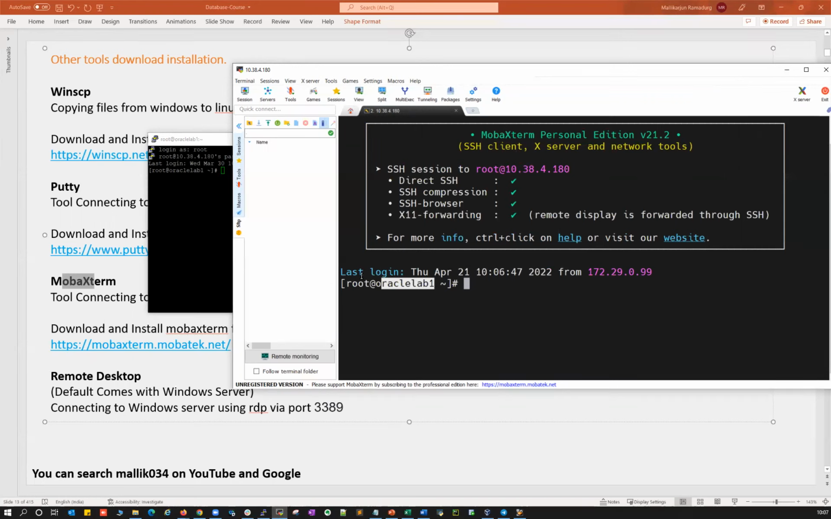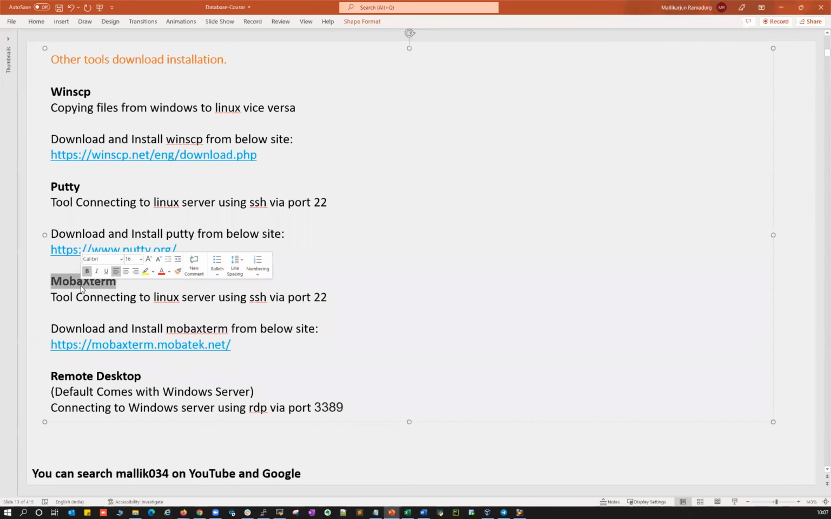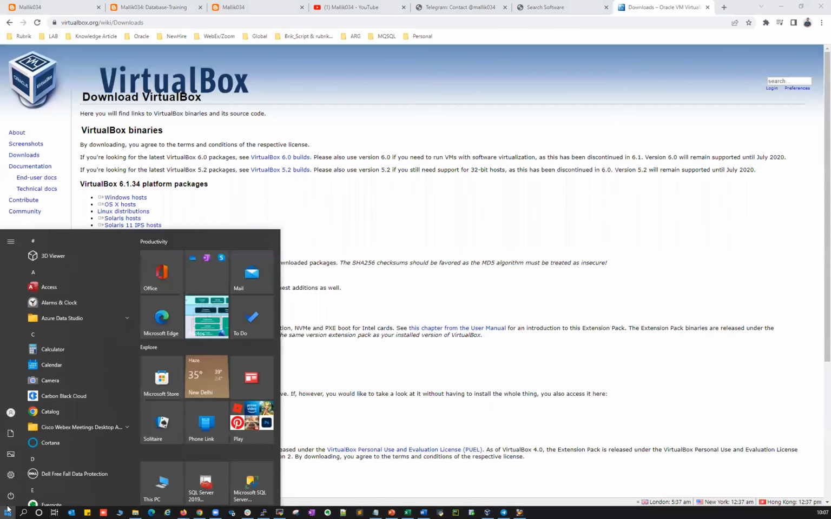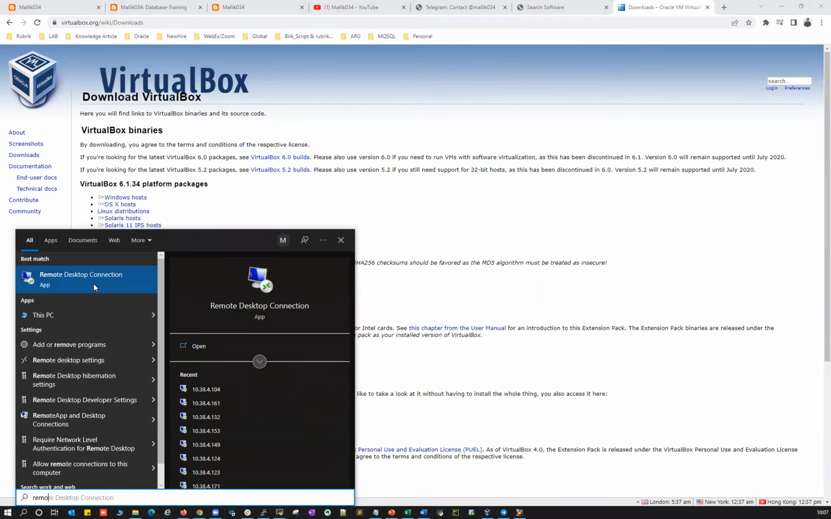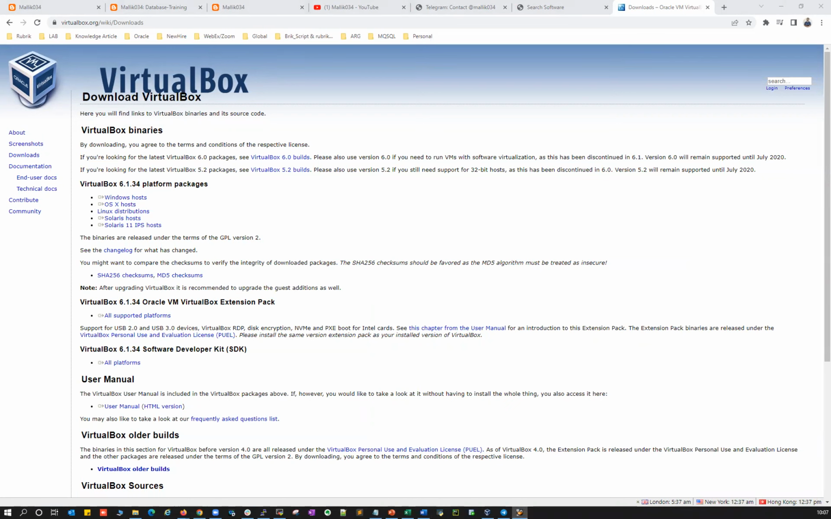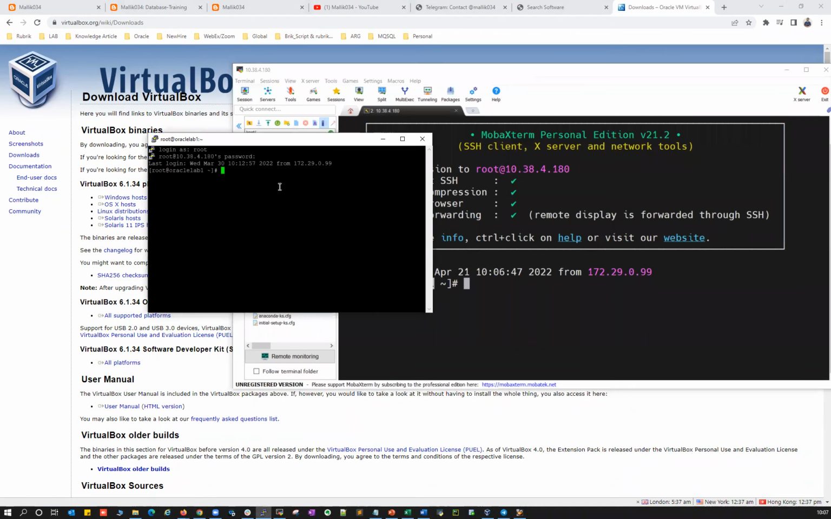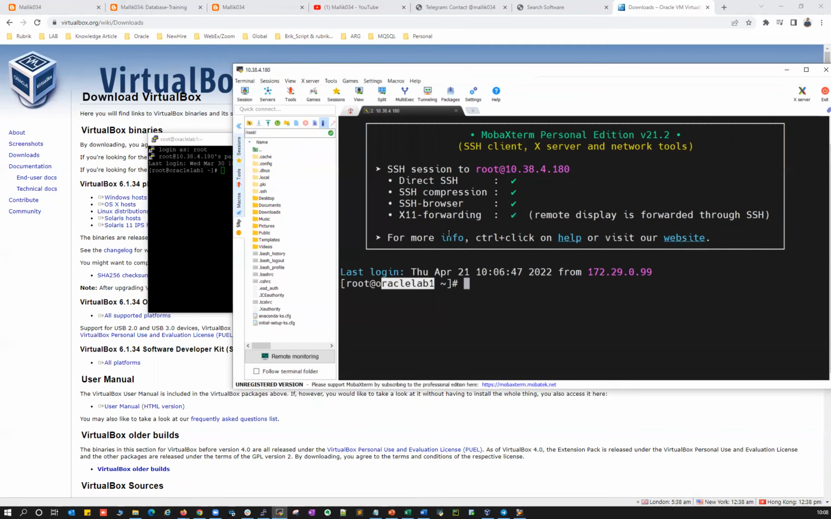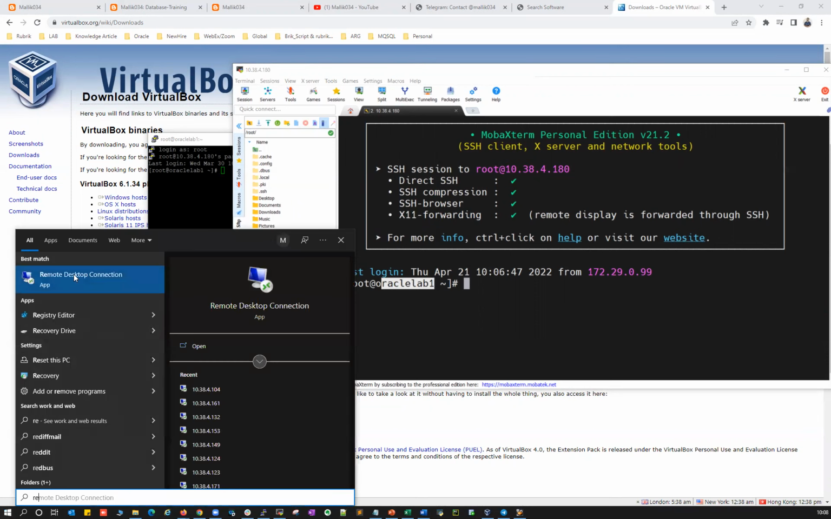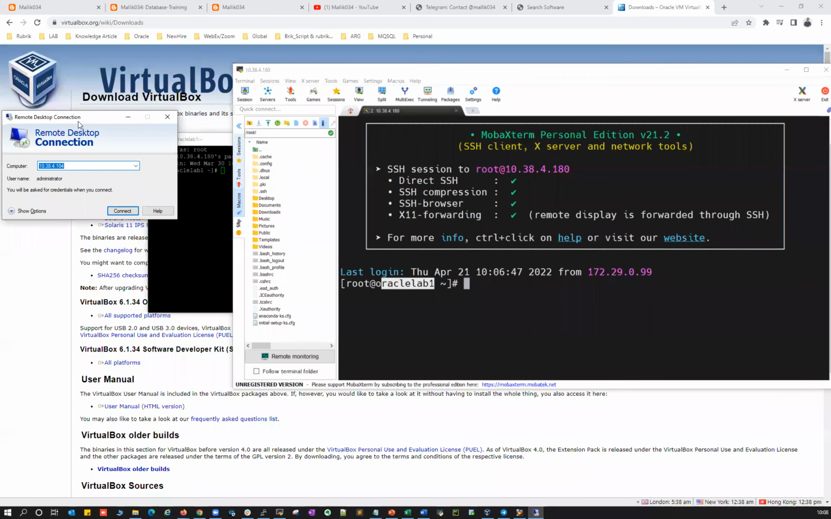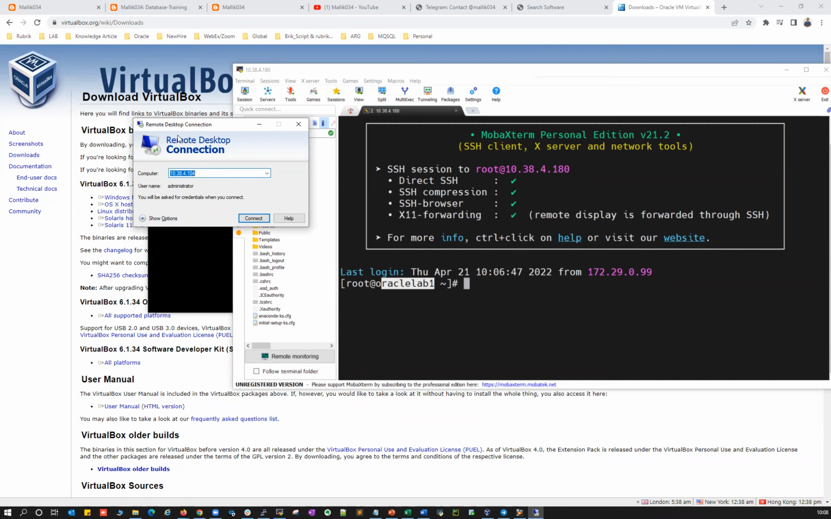So in order to take a remote session of your Linux server, we use a PuTTY session or MobaXterm. Then we have remote desktop, that is RDP, which is built in with your Windows. This is the remote desktop connection. In order to take a remote session of your Windows server in your remote data center, you have to use this remote desktop connection. For your Linux servers, we use PuTTY or MobaXterm.